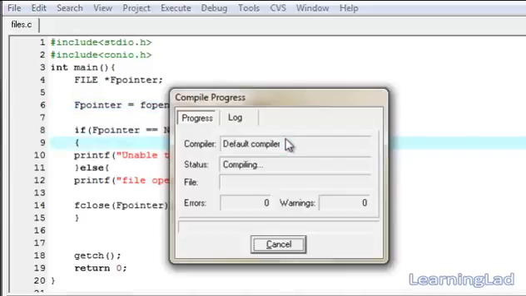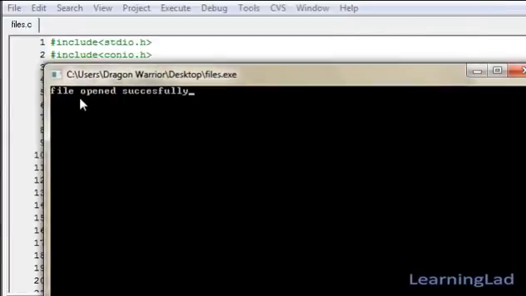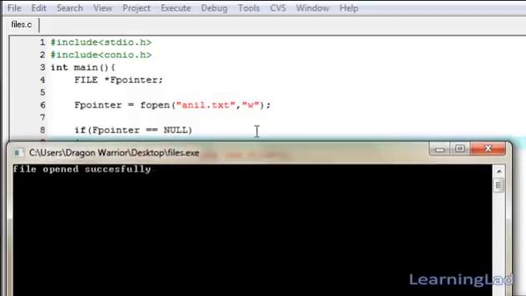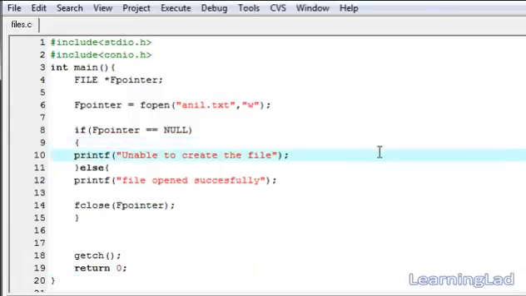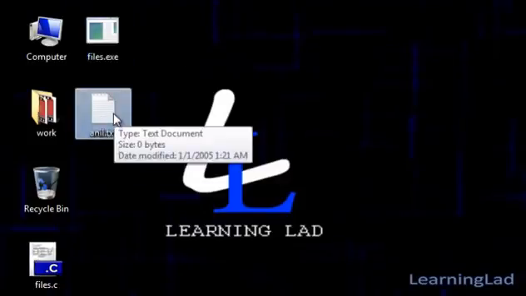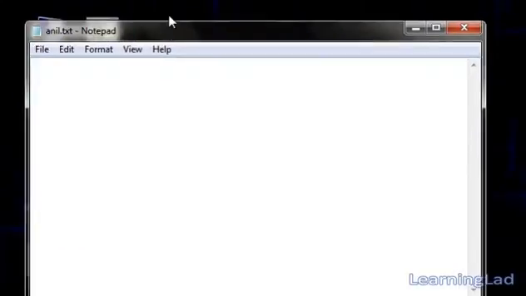So save it, compile it, and run it. So as you can see here, file opened successfully. That means that this fopen function created a file for us successfully. So now I'm gonna minimize it and open up my desktop. So this is my desktop. As you can see here, my files.c and files.exe are present on the desktop. That's why this anil.txt is created on the desktop, and I'm gonna open it. So as you can see here, it's an empty file.